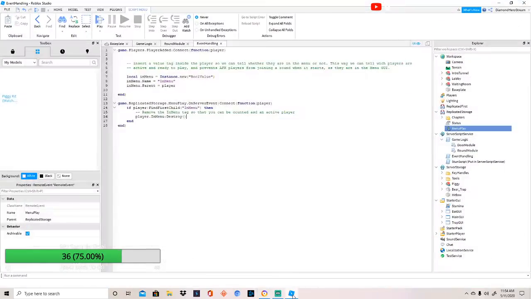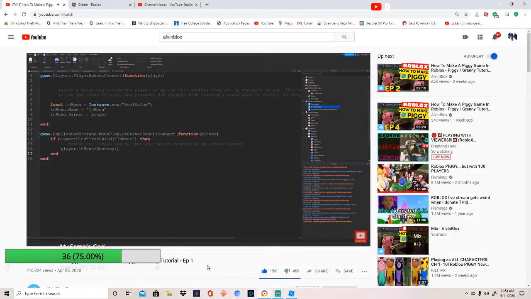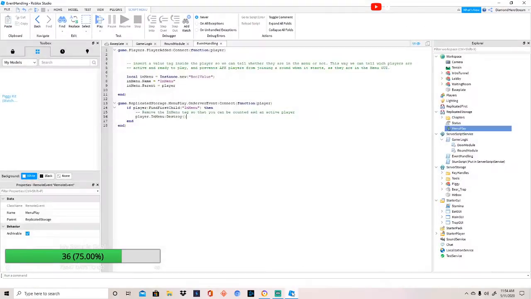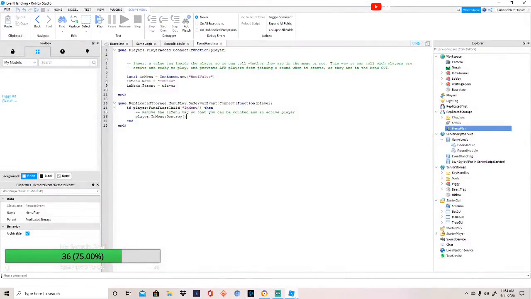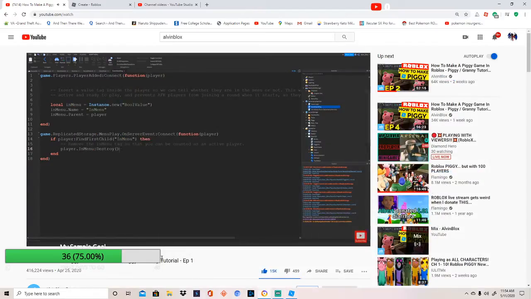So find first child will look for the thing that you want to find, so in this case the in menu, but if it's not there it won't throw an error. So it's just a better way of looking for things. So if they have got the menu value in them, then we know that they do have it, so we can say player.InMenu:Destroy(), and it's going to remove it. So when we then check in the round module for all players without the in menu tag, then we can add them to that table.